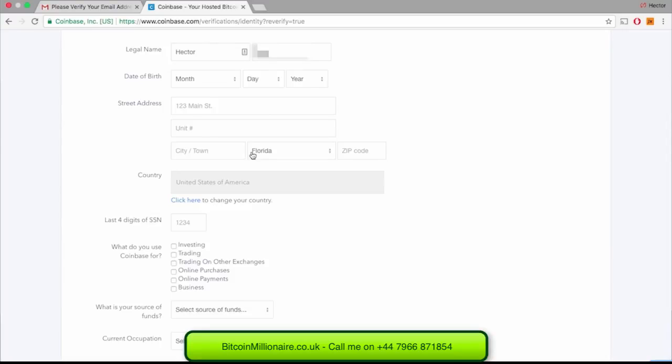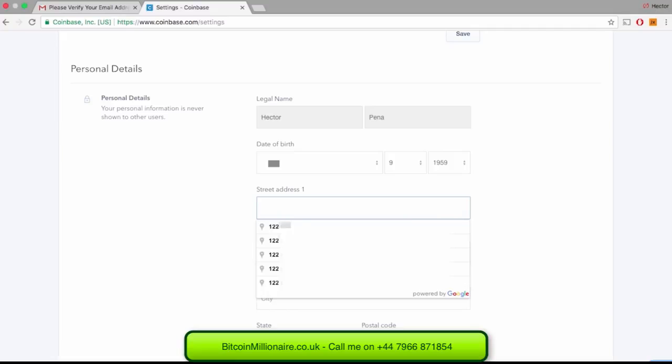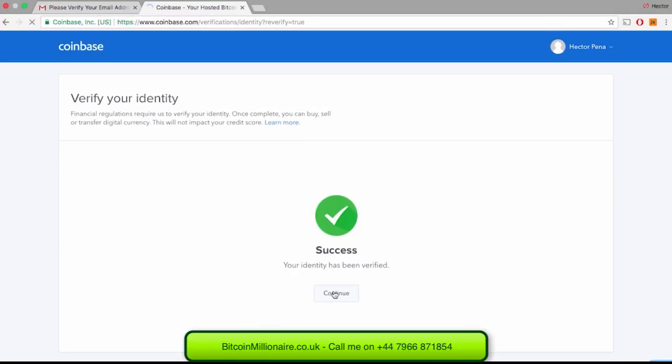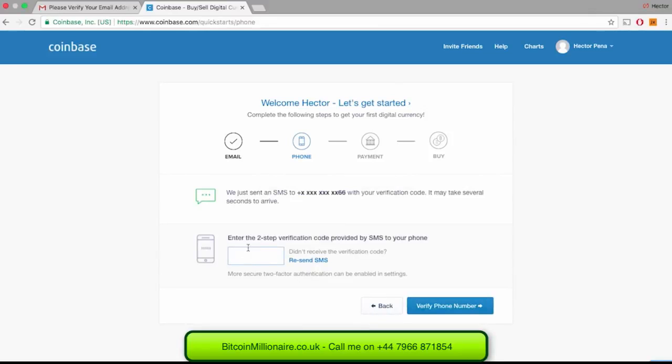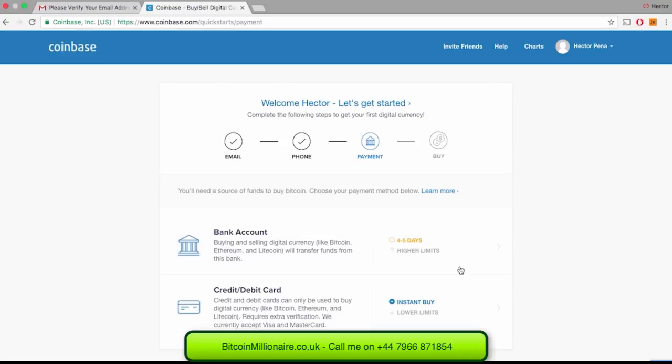If you are not verified, Coinbase will tell you what you will need to change. It could be something as simple as changing your address. Once you're verified, it will take you to the Get Started page. The next step will be to input your mobile number. Coinbase will then send you a code via text message where you will have to input in the box they provide you with. After this, you will have to add a bank account or a credit card.